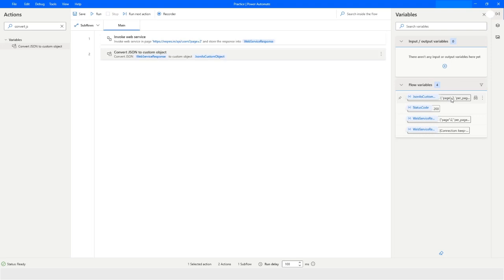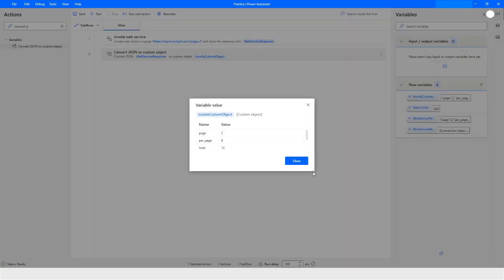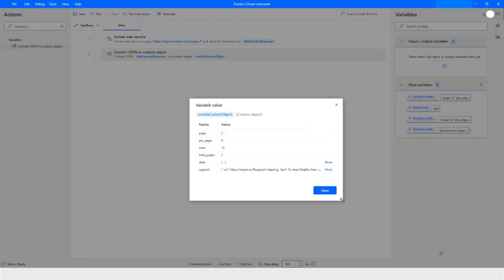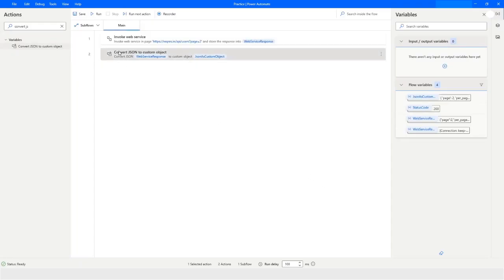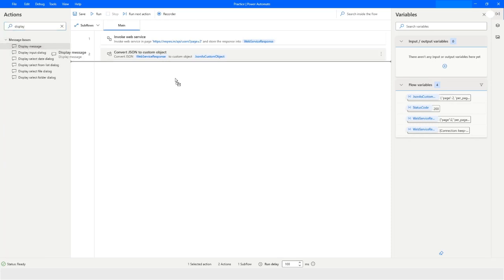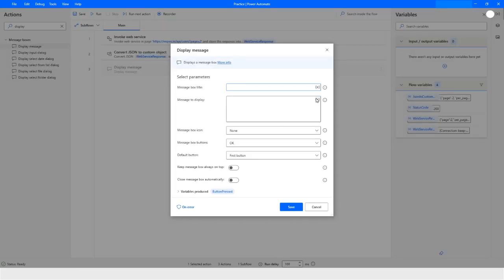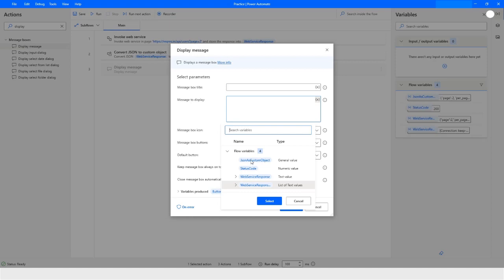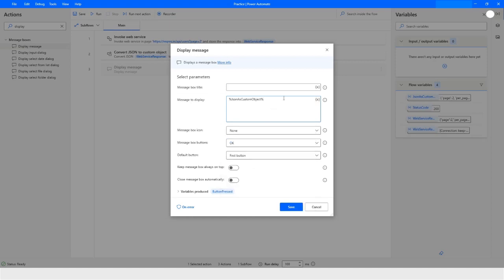So let's do one thing. Now that we know it is a custom object, what I will do is take a display message, and then here I will choose JSON as custom object, and then here I will choose data.